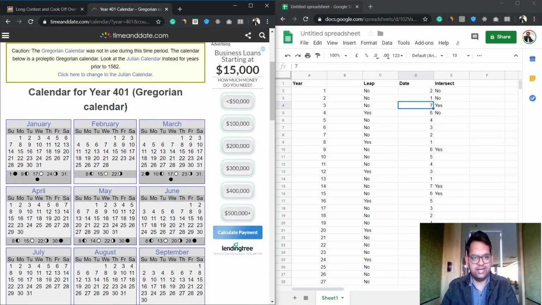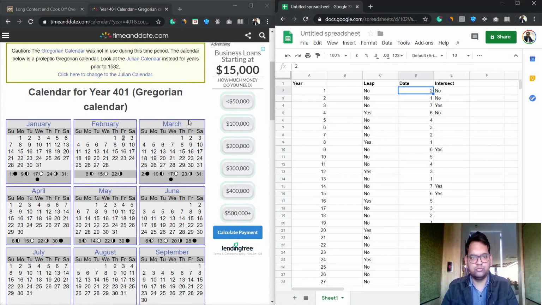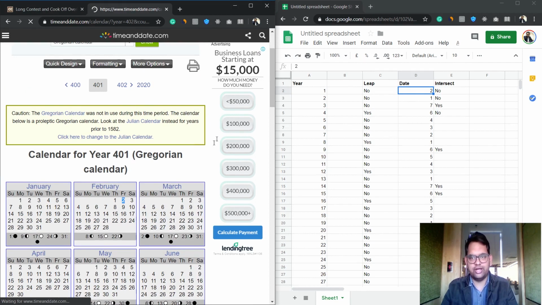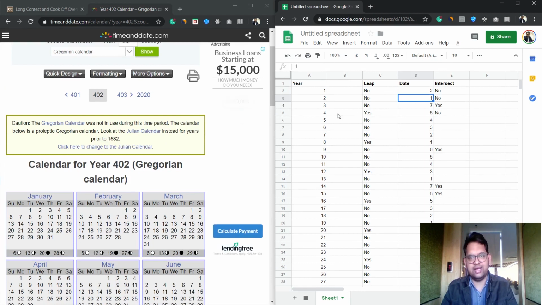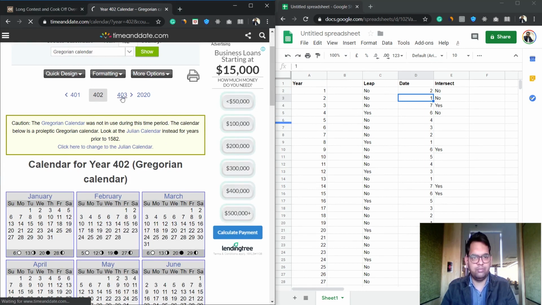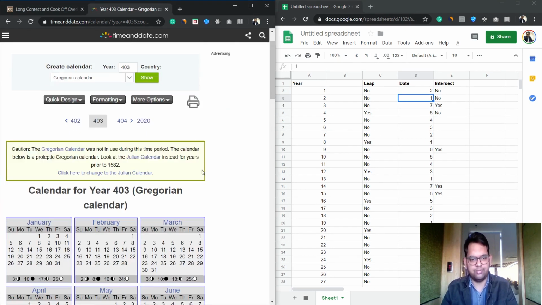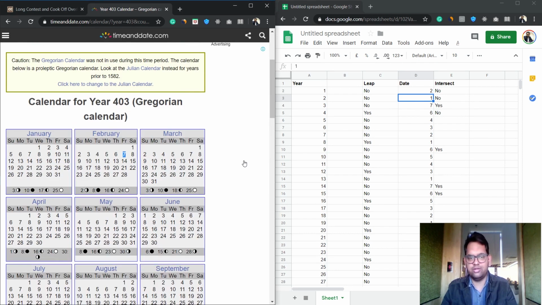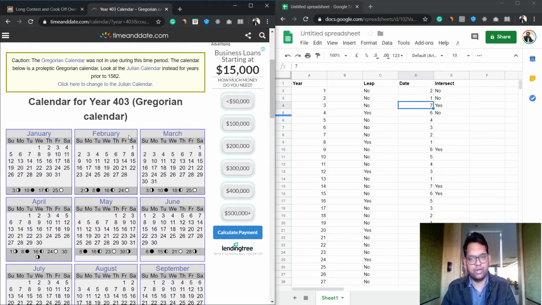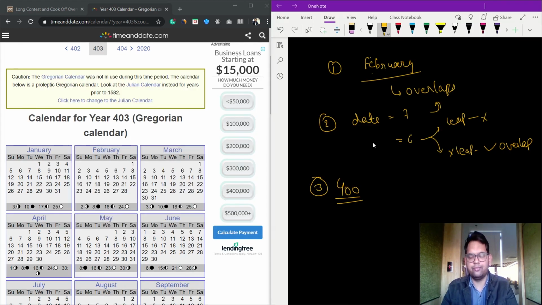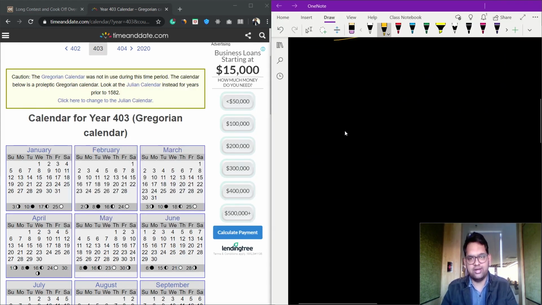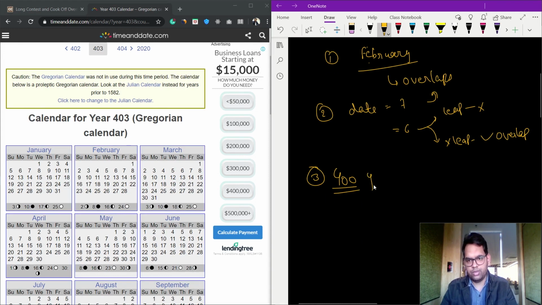At year 401, Friday is at 2. At year 1 also, the Friday was at 2. Now if I go to 402, the Friday is at 1 in the Gregorian calendar. Here also the Friday is at 1. If we go to 403, the same process will repeat. The Friday is at 7 in the month of February. Here also the Friday is at 7. So the same values will repeat again. So we will have a cycle of 400 years.